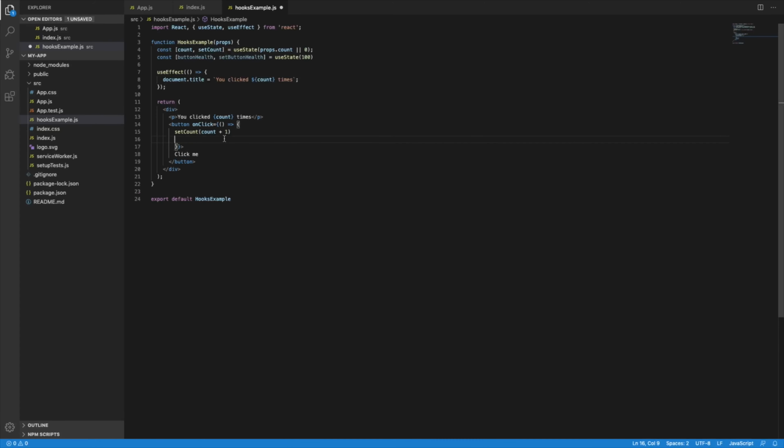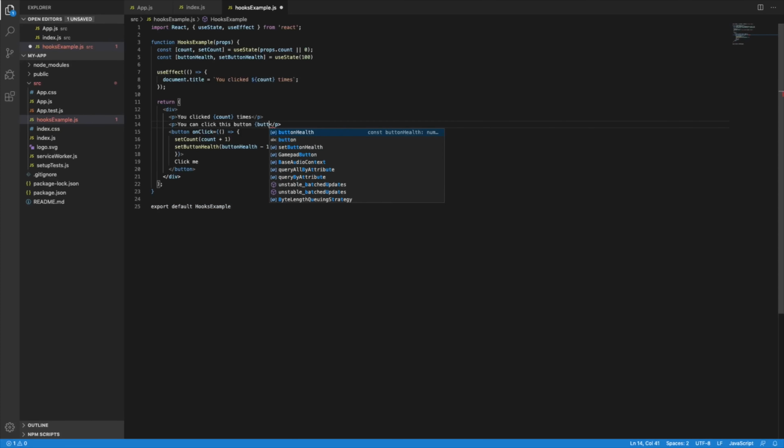We'll then want to call that function when the user clicks the button. We'll pass the state we want to set as an argument, the current value of buttonHealth minus 1. Finally, we want to output this to the user, and to do this, we'll create a p tag. Type the text we want to output and put the name of the state variable inside curly brackets to read the state. So, as you can see, this is the program working.